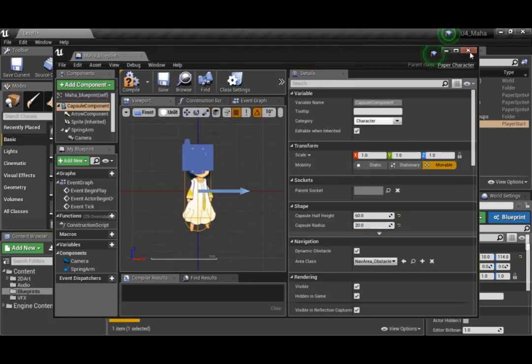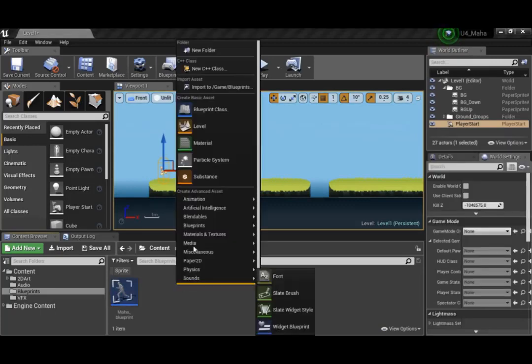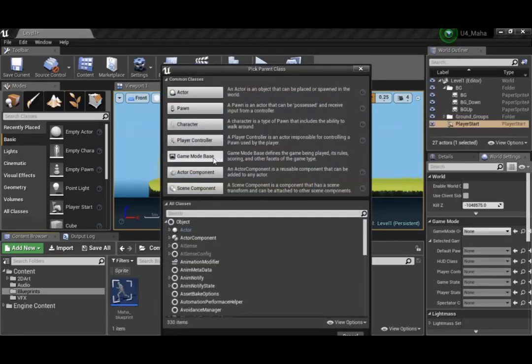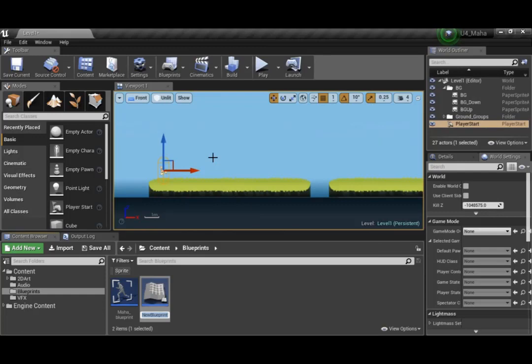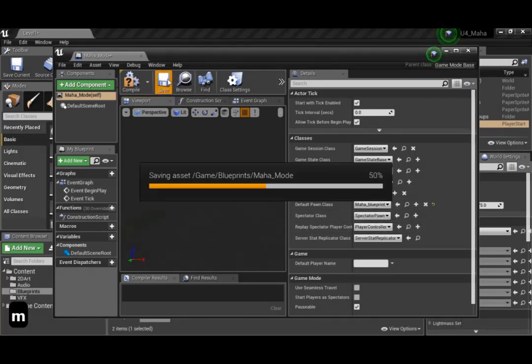Now that we are done creating the character, we need to create a game mode base and assign the character to it. Right click on the blueprint folder, select game mode base, rename it, double click to open it and under the details tab, classes section, change the default pawn class to Maha Blueprint. Save and close the window.